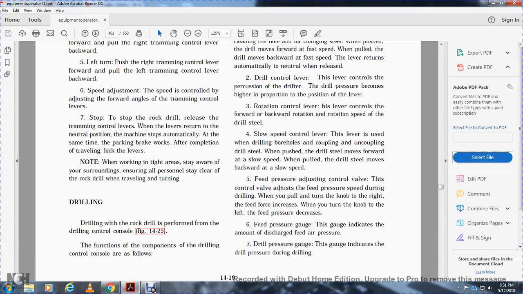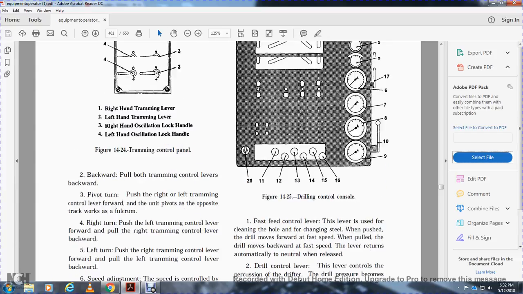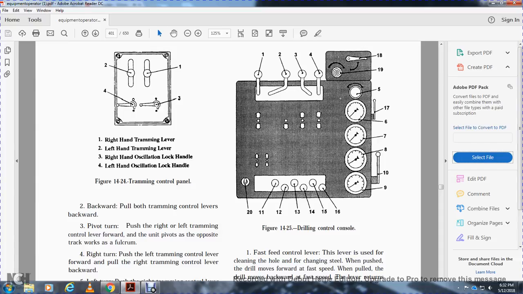Drilling: when drilling rock with the drilling control console, Figure 425, the functions of the drilling console are as follows. Figure 425 shows the drilling console.